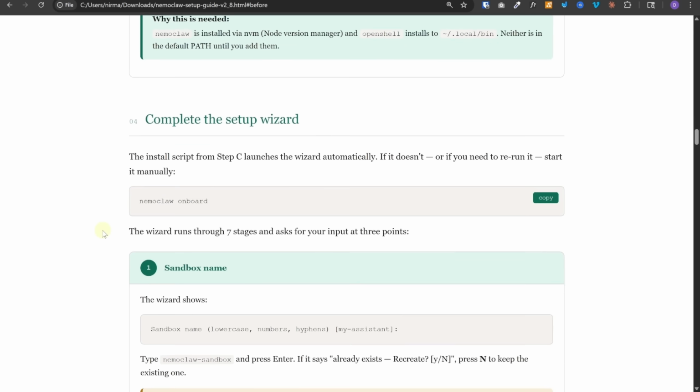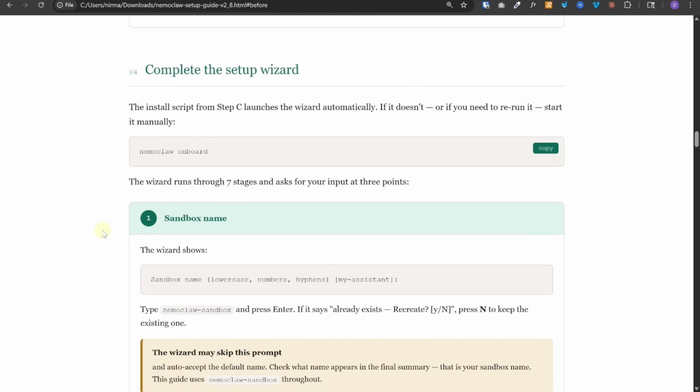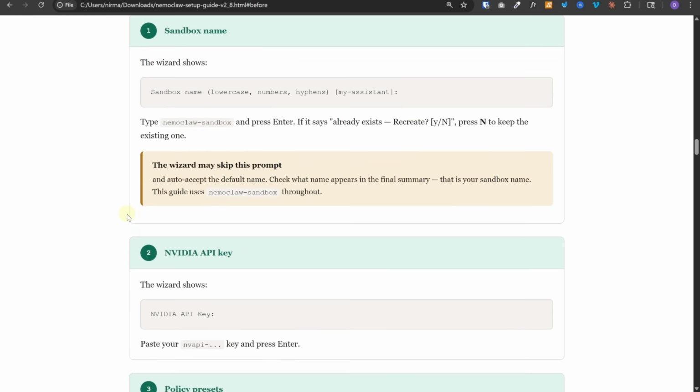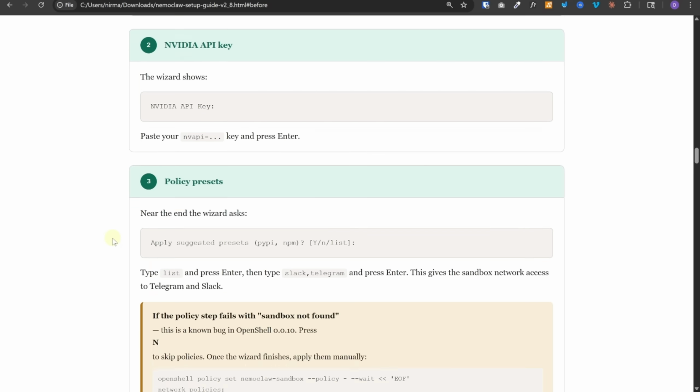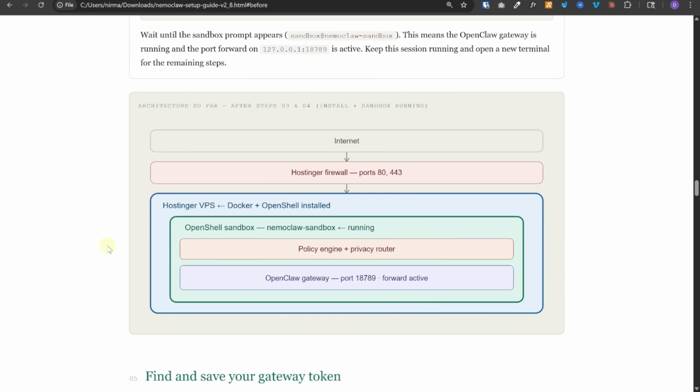Next, we need to complete the setup wizard. This is already done, but in case the previous commands did not ask you for the sandbox name and Nvidia API key, etc., then you can run NemoClaw onboard. And then it will ask you the sandbox name, Nvidia API key, and policy presets. In our case, we are skipping all of that because it's already done. So this is where we are right now.